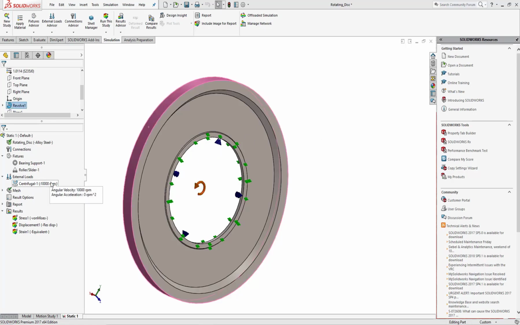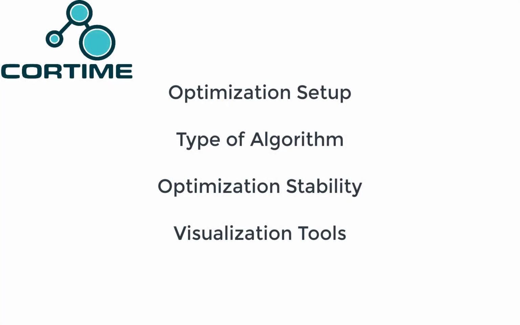The force applied is a centrifugal load and the fixtures are bearing support and roll slider. We will first demonstrate the whole figure and later on we will use cyclic symmetry. The video will be divided in 4 different sections: optimization setup, type of algorithm, optimization stability, and visualization tools.